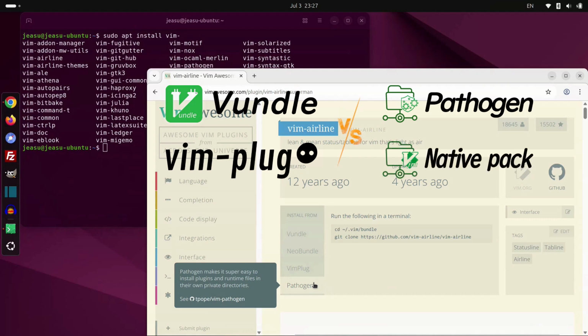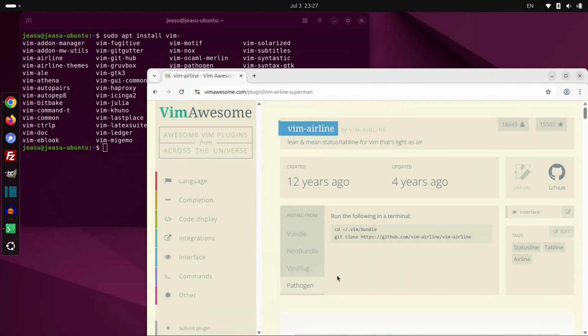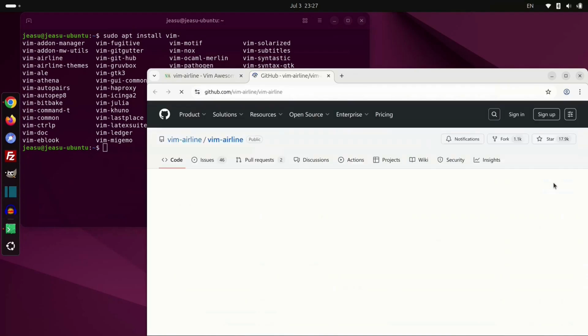Since Vim 8 provides a built-in package manager, third-party package managers are no longer needed. Vim Native Pack manages packages directly into the runtime path with Git in the same way as Pathogen. Vim packages searched on the vimawesome.com site also provide links to the actual managed GitHub sites.